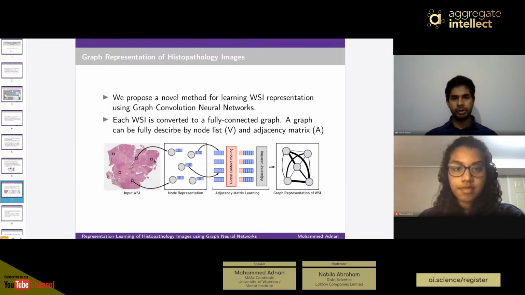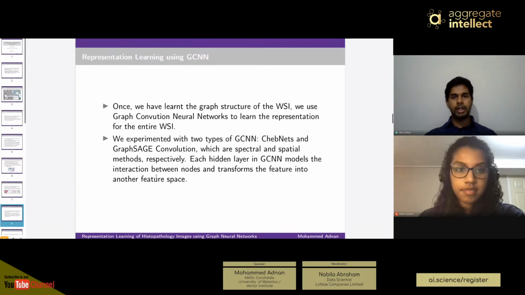Right now, most of the approaches label the small patch with the label of the WSI and then train a CNN, which is not the most optimized way to go. So we try different types of graph neural networks to see which works best for WSI. We experimented with two kinds of GCNN, spectral GCNN and spatial GCNN, and we performed a very brief ablation study on whether spatial or spectral works better.